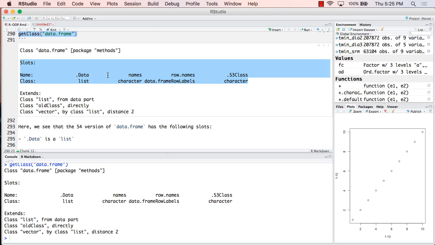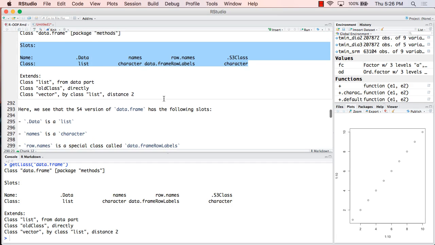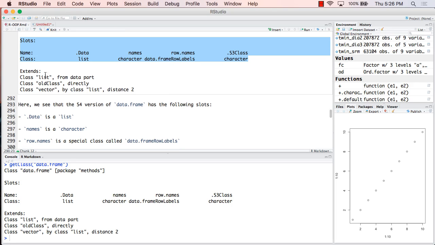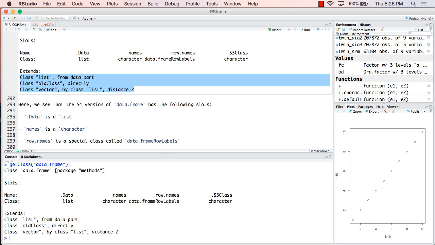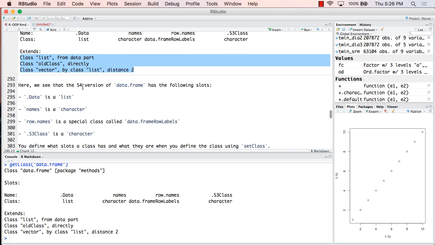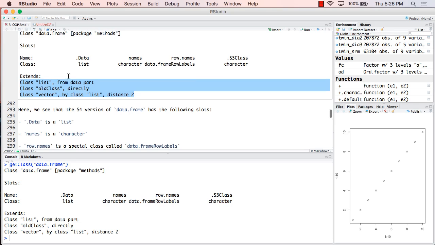You can kind of see some rubble from the S3 system in this S4 version of DataFrame, but it'll work for our purposes. You can also see what classes the DataFrame extends. Does extends essentially mean inherits? Yes, extends is what class it inherits from.